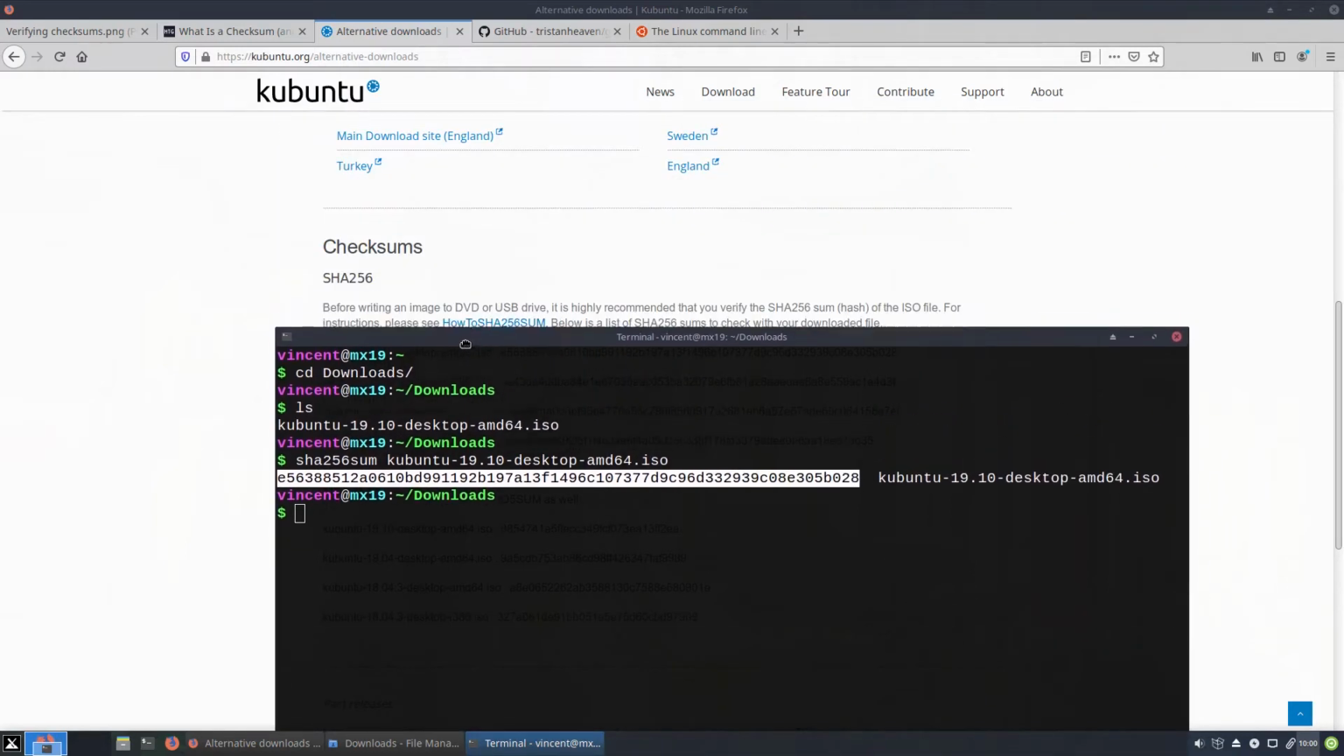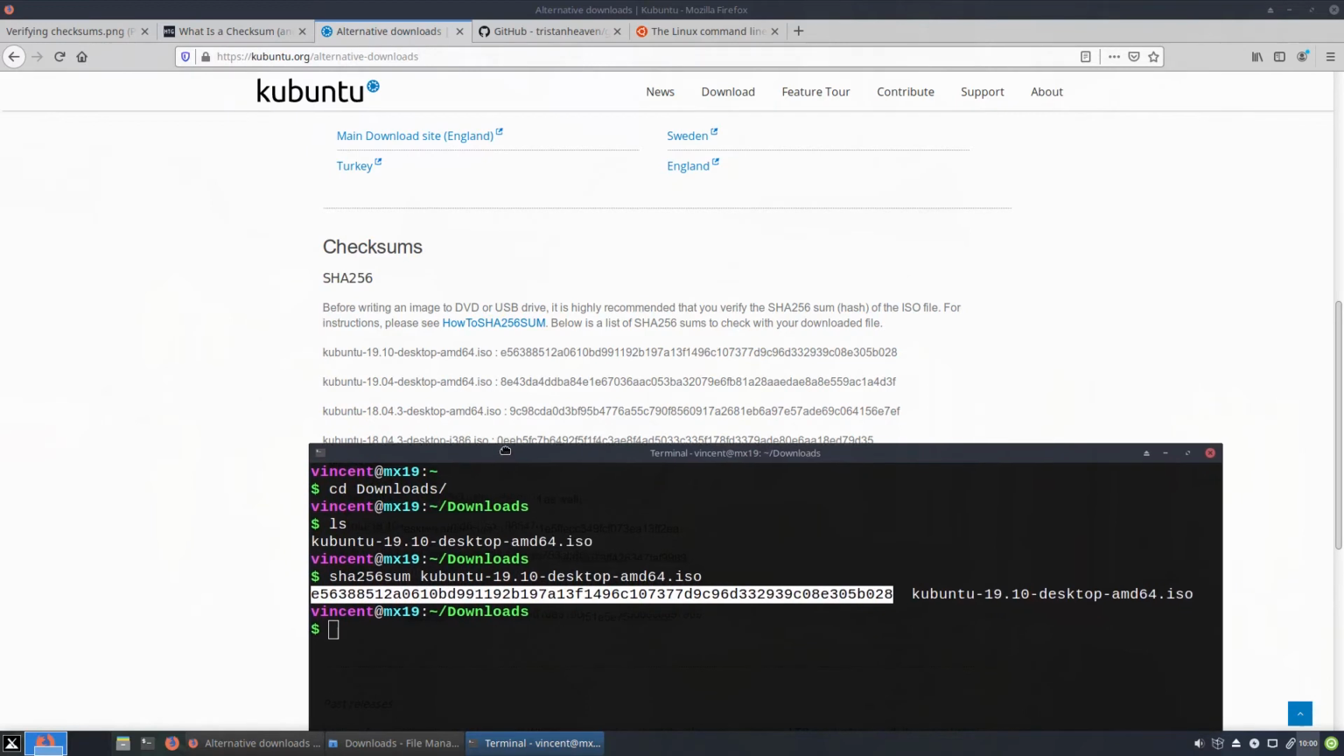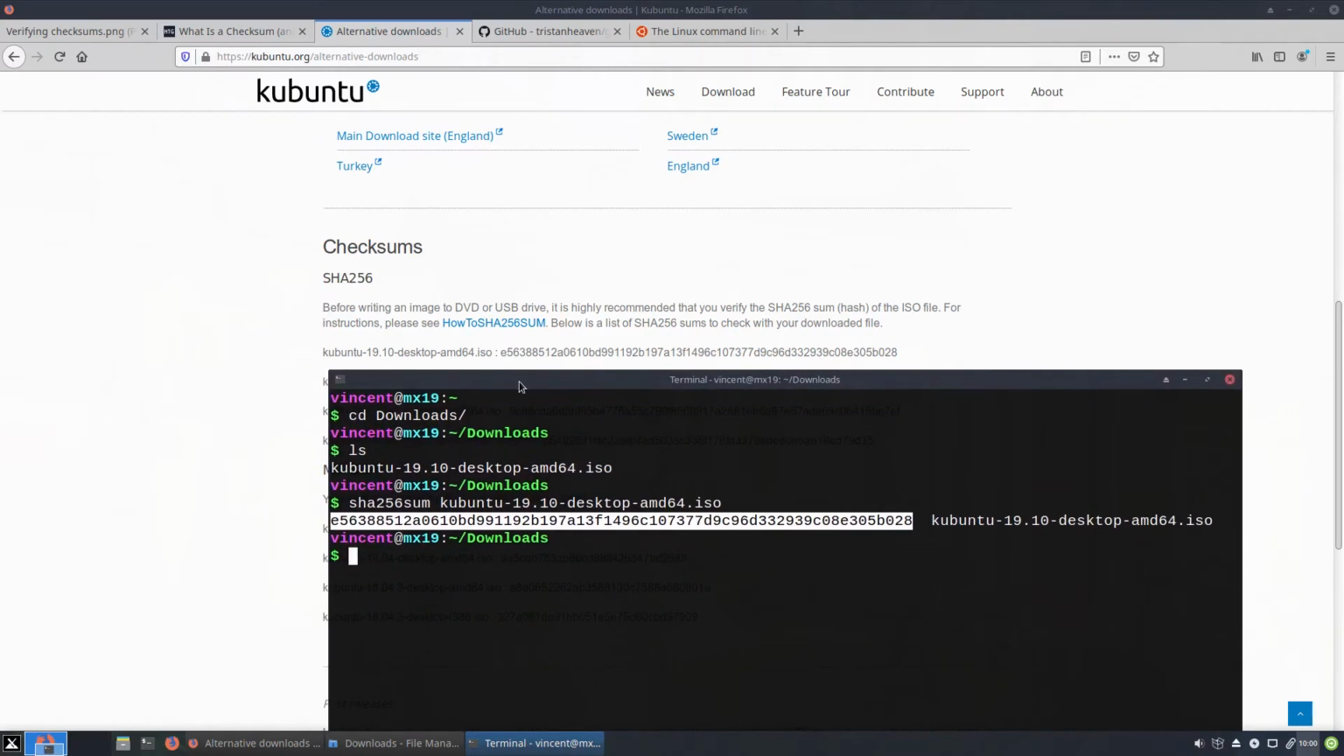Now, you can sit here and compare each of the characters that your computer calculated to what's published on the website that you downloaded the file from. However, I have a far better and quicker method of doing this for you.